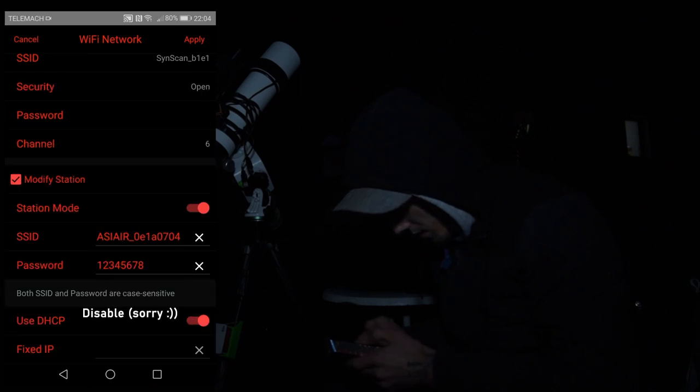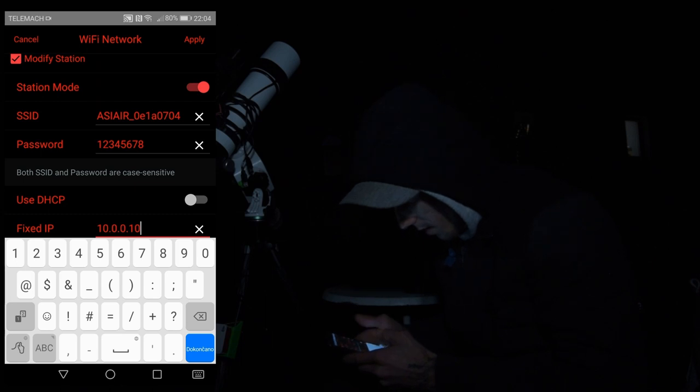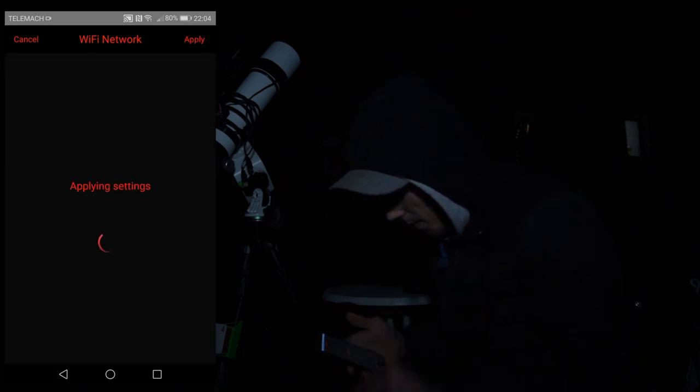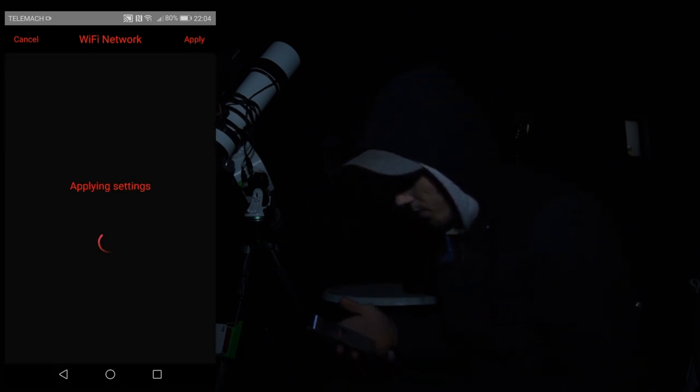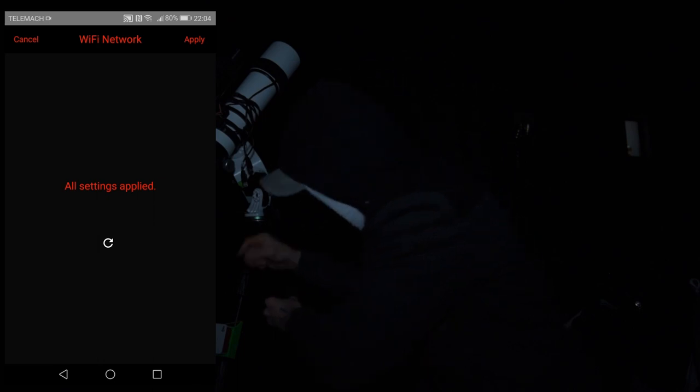Let's enable this. Set the IP address. That's it. Now hit apply. That's done. Now we can power up the ASIair.